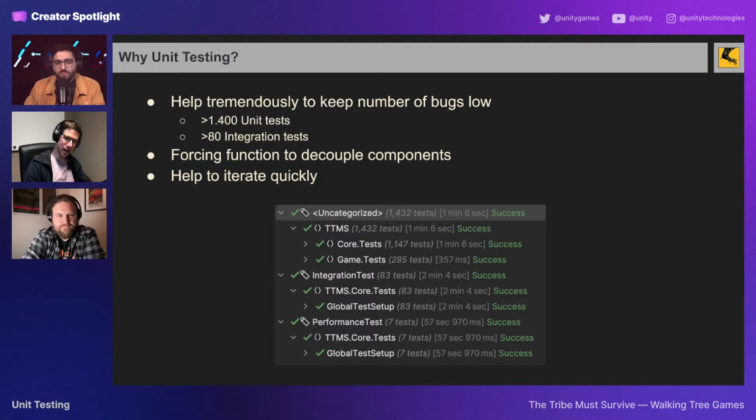I created our architecture and designed, okay, this part belongs here, this other part belongs there, and while doing that we wrote a lot of unit tests. To this day we have over 1,400 unit tests, over 80 integration tests that help us also when you have multiple components and you want to know that they all work well together, and then you have these integration tests that do integrative stuff.